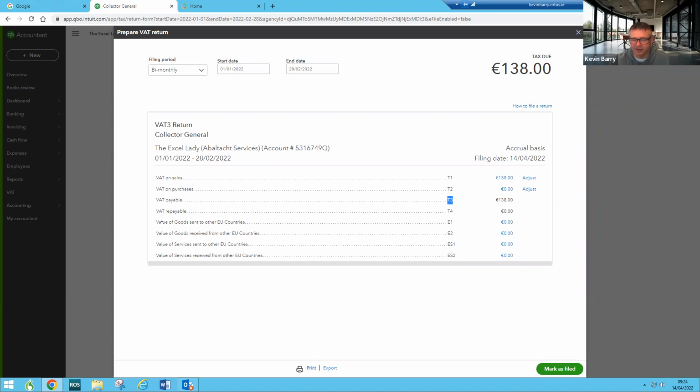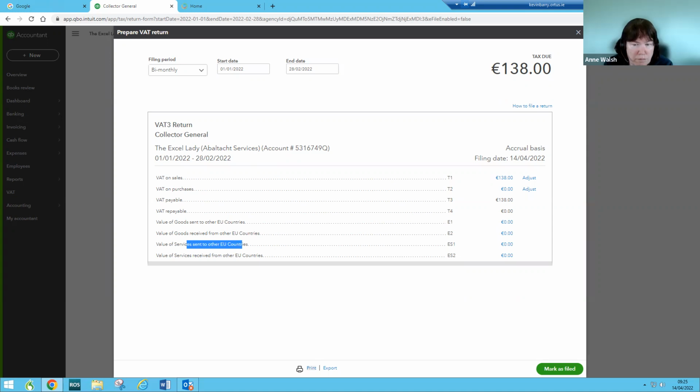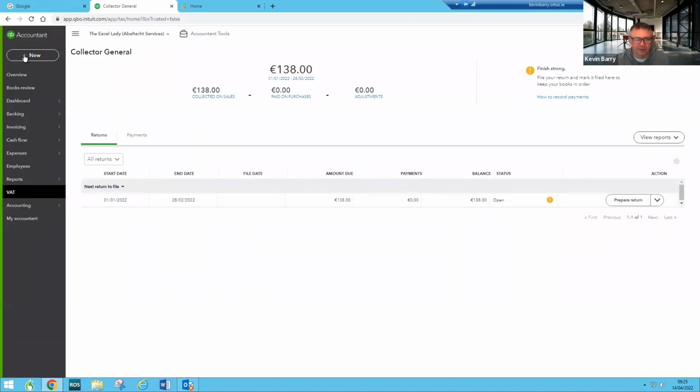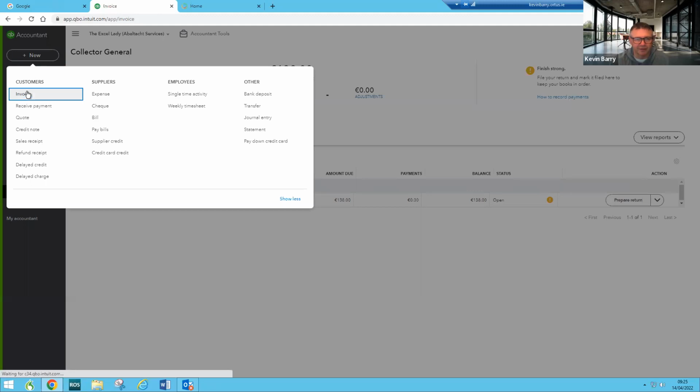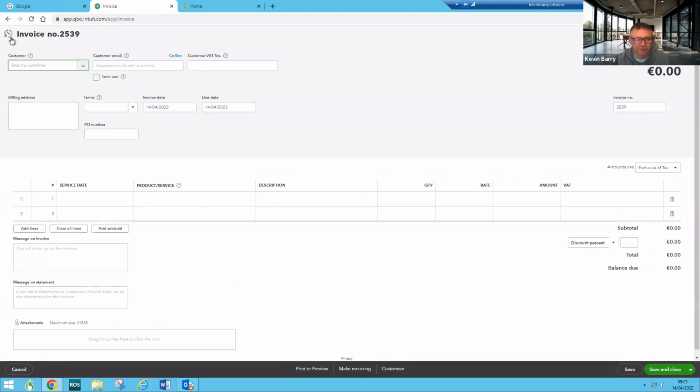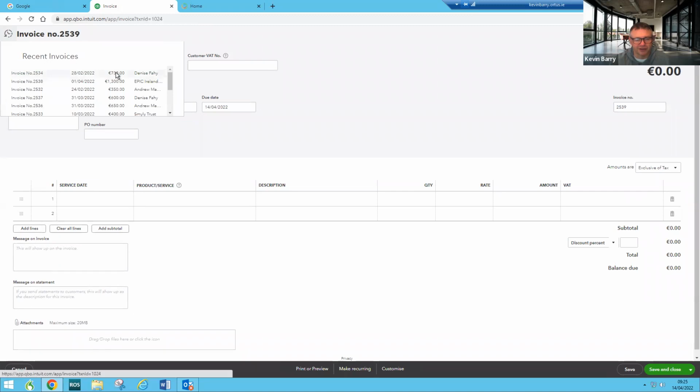And then you see these last bits here. Value of goods sent to other EU countries will always be nil for you. Value of goods received, it might be the odd bit of software that you'll find, but I'm going to show you how you do that. Value of services sent to other EU countries. So now I'm just going to go back into Denise, and then you go mark as filed, and that kind of brings you through. But I'm just going to come away from here a second, back into that Denise one again, just to explain to you what's actually happening.